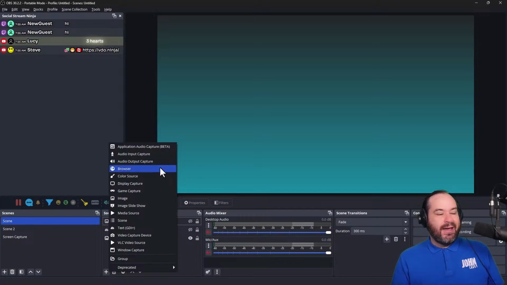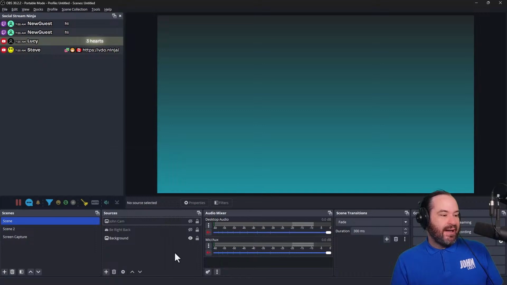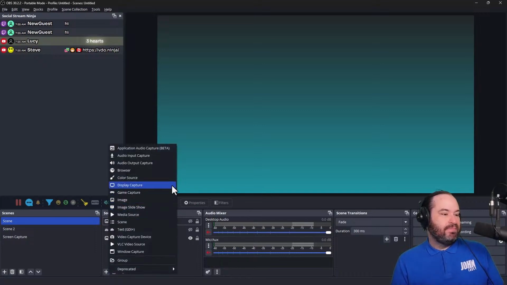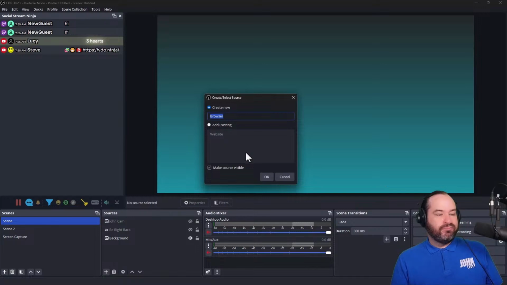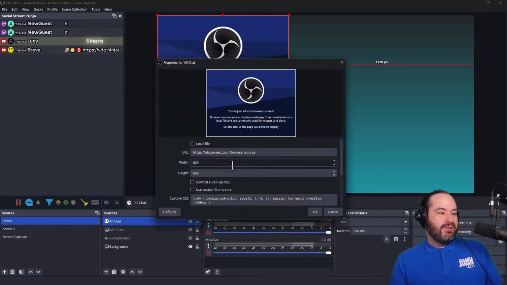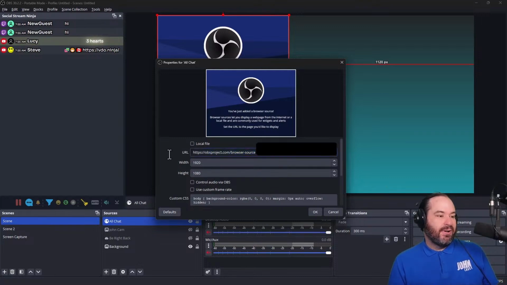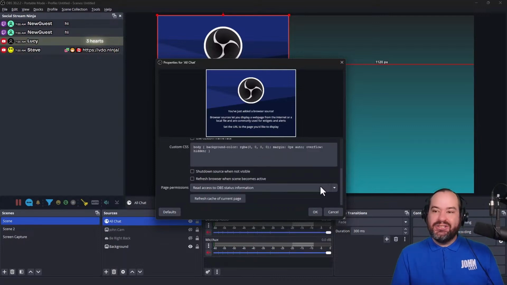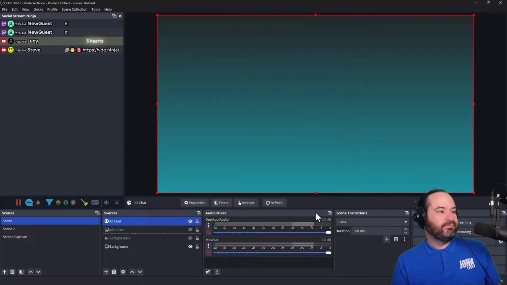But just to show you how it is possible to do this, if we go to our sources, hit the plus button there to add a new source, we'll go to browser. Again, I'll call this all chat. You might want to give it a different name. You can sort of change the dimensions of this. So I don't know, I'm inclined to go 1920 by 1080 just to see what that looks like. And what we want to do is paste that same URL into this URL bar here. And there are other settings. You can change how this looks potentially with CSS, but let's not worry too much about that right now.